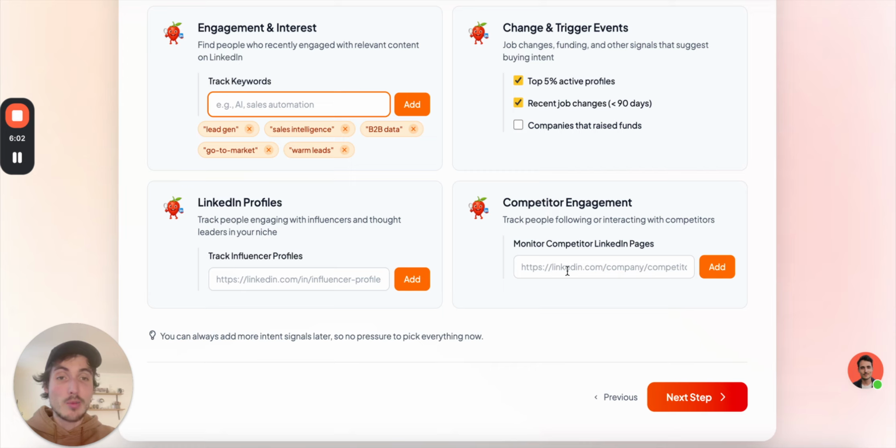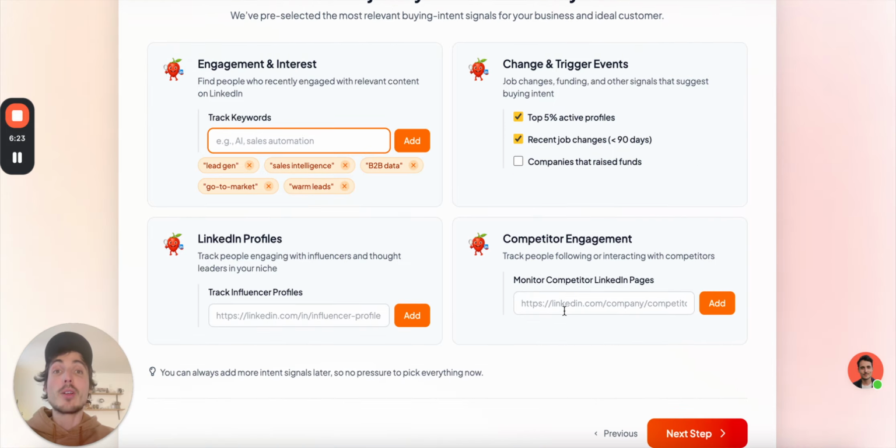For competitor engagement, it's the same with company pages. You can add your direct competitors, you can add partners, you can add companies that serve your ideal customer, but you do not compete with them. So for example, for GojiberryAI, you could add the HubSpot page, and we're going to track people liking and commenting on the HubSpot page. So you can fill that, and you can also fill more when you are on the product, on the platform of GojiberryAI.